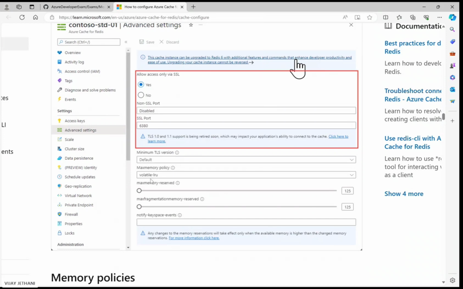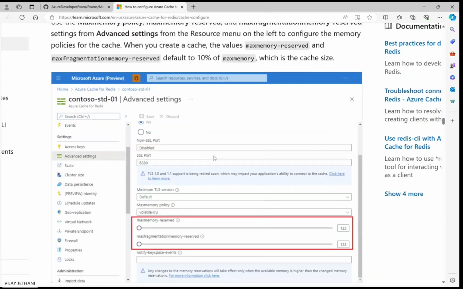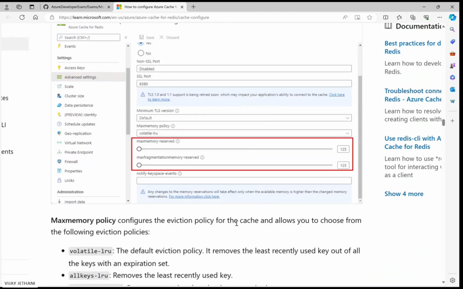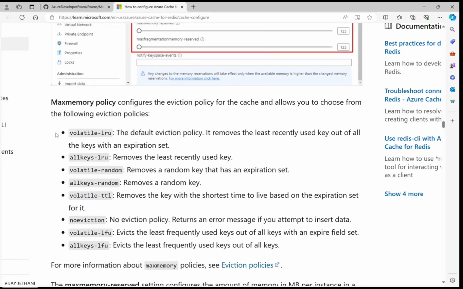Okay, similarly there will be policies for how you have to keep data. So you can use the caching policies here: maximum memory reserved, fragmented reserve. These things will help you to keep the cache, or I would say invalidate the cache and fetch the new content based upon that. From an exam point of view, I think they will not get into detail on all of them, but it will be better if you know them. So I would suggest you read them through.